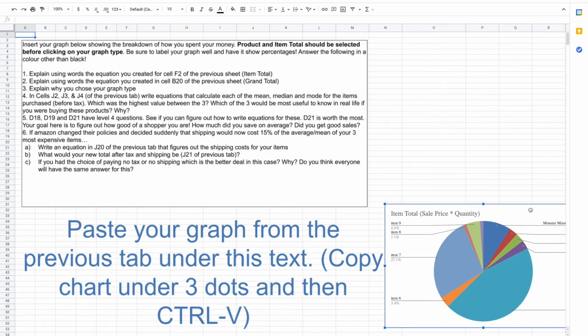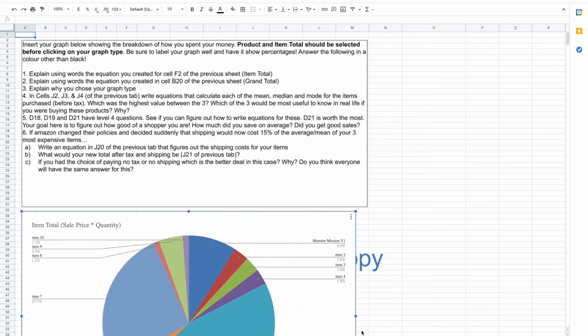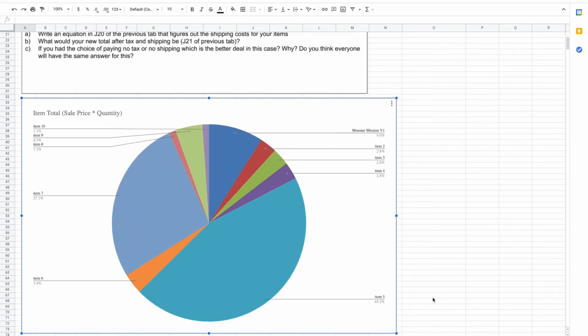We can just put it over top of the blue text down here, spread it out, and make it nice and big. That's where I'm going to look for it when I mark it. And again, make sure it has a better title than this and that it clearly shows all of your items.